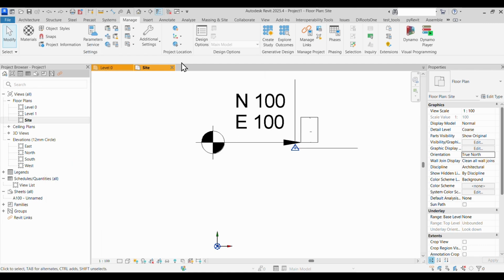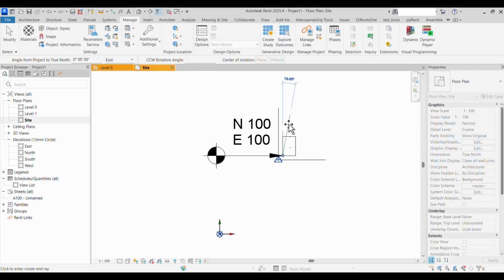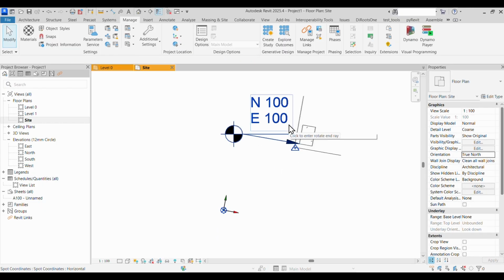Now let's try the third option. So the third option will work like this. I click on rotate true north, and I have to set the center of rotation. So I'll click on place, and let us say this is the center of my rotation. I will select it. I will click here, and now I will specify 10 degrees. Okay, and now I'll move it. So you can see the center of rotation is this, and now my coordinates are not really disturbed. So remember, while rotating the true north, always use the place option instead of the other two options.